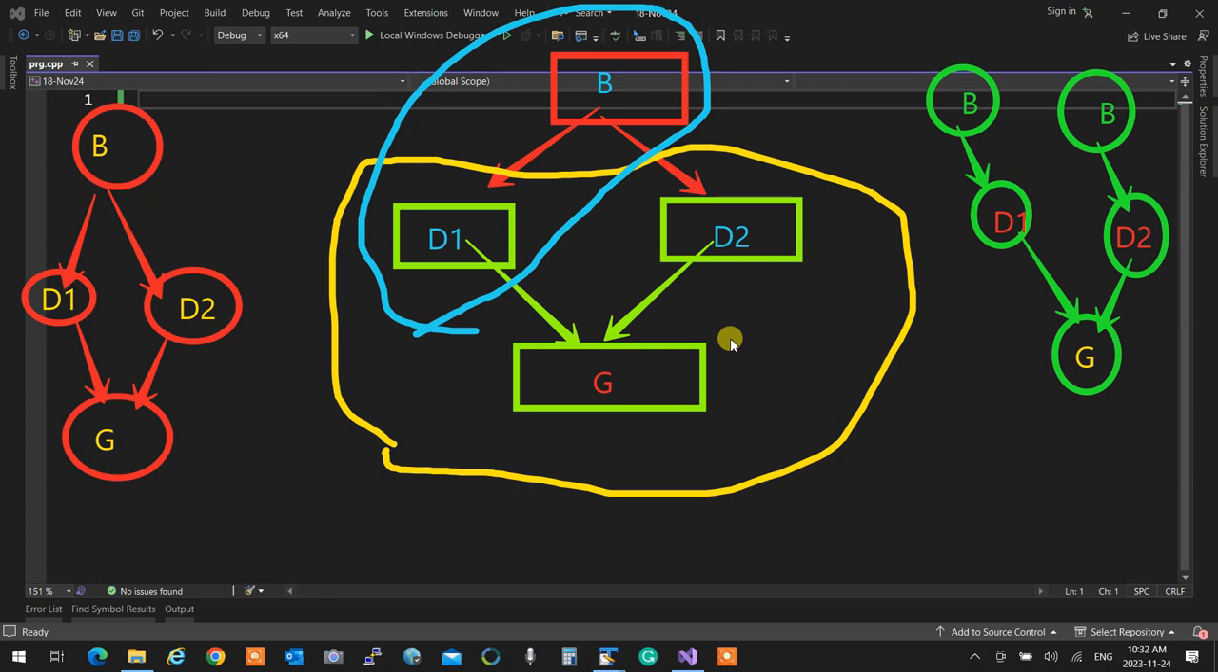Which means a default constructor for the base should exist. If it doesn't exist, then this doesn't even happen. You cannot even do that. Okay?